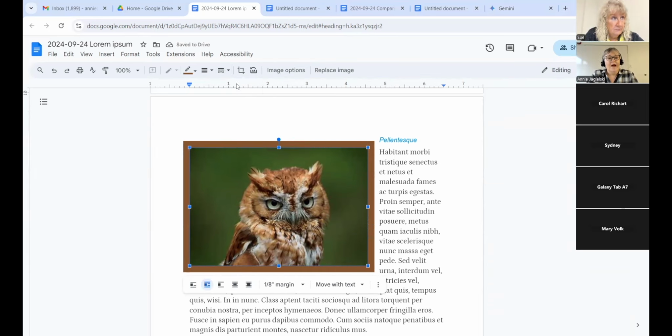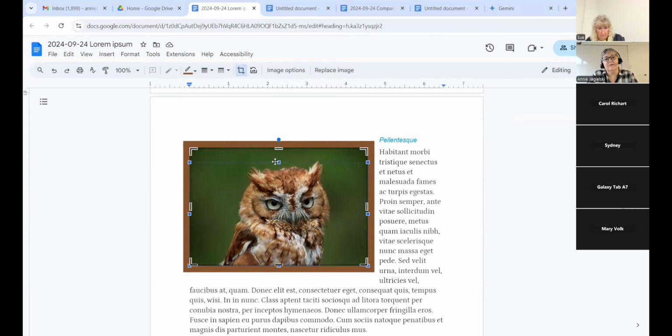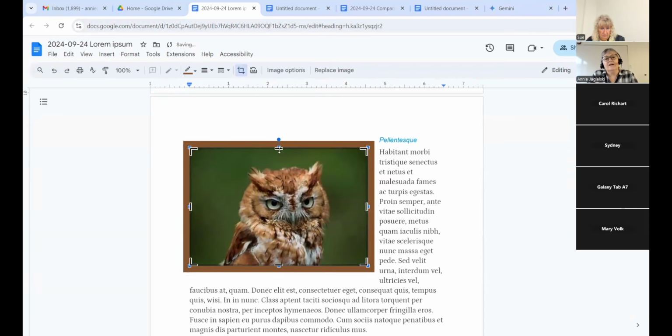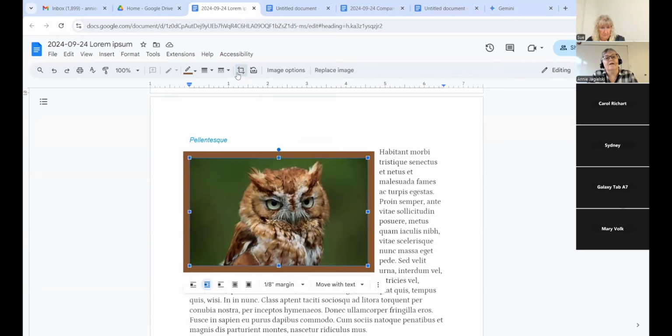So I can also cut this, crop the image. So if I click on crop the image, maybe I want to get rid of the top. I'm going to click here. Actually, I'm going to undo that. You got to click right here. So now I've cropped it. I've got rid of the extra green on the top. Before I just moved it, which isn't good. I'm going to click on crop again.